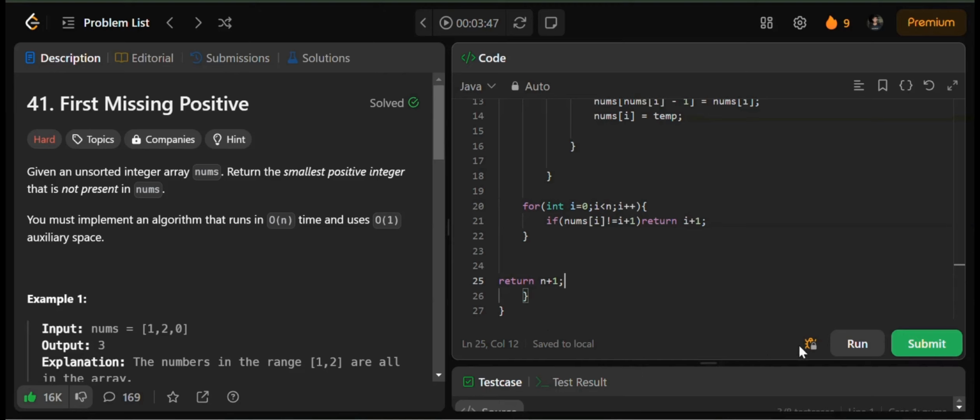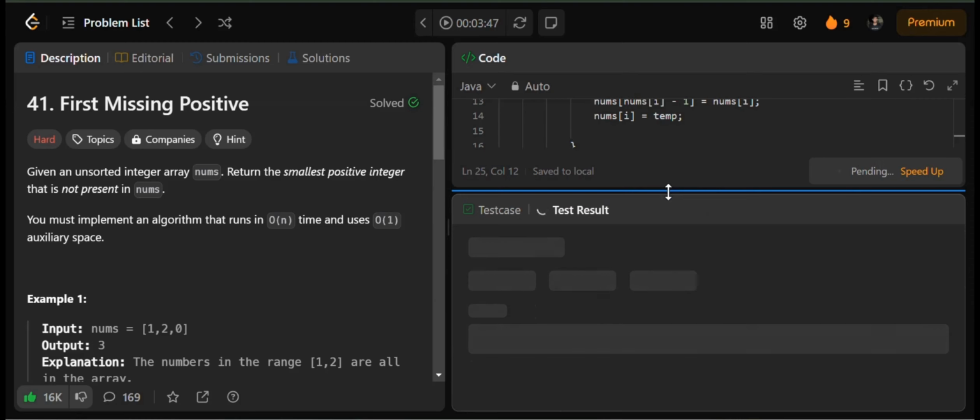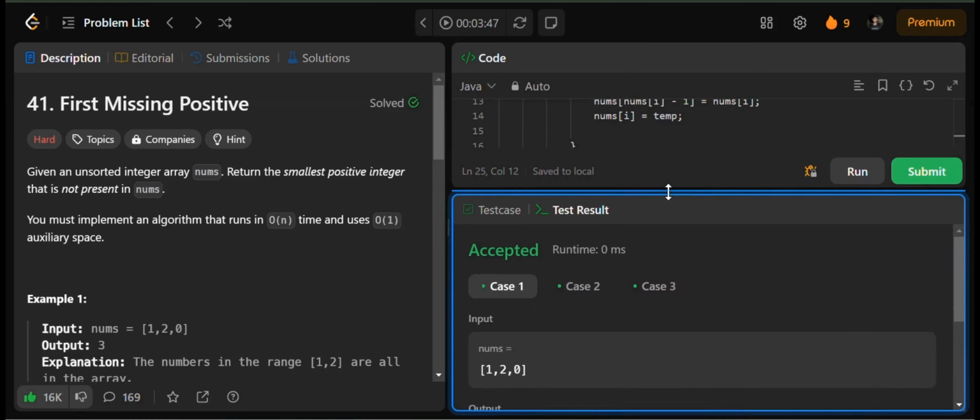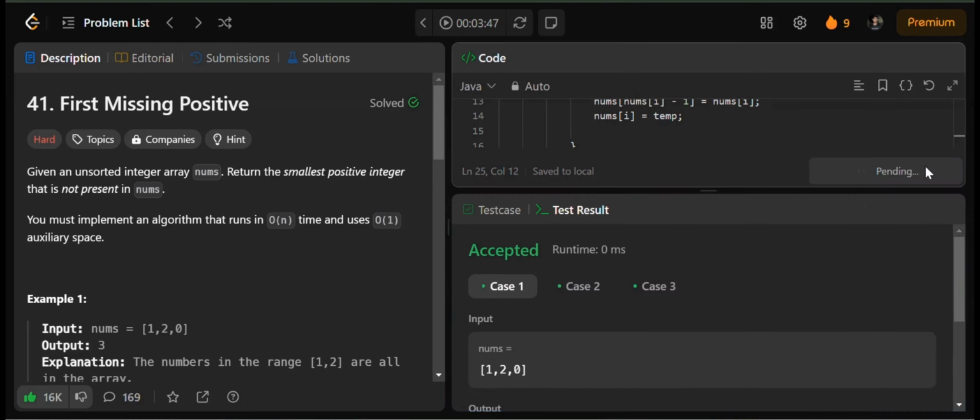Let's run the code. Yeah, it is accepted, and let's submit it.